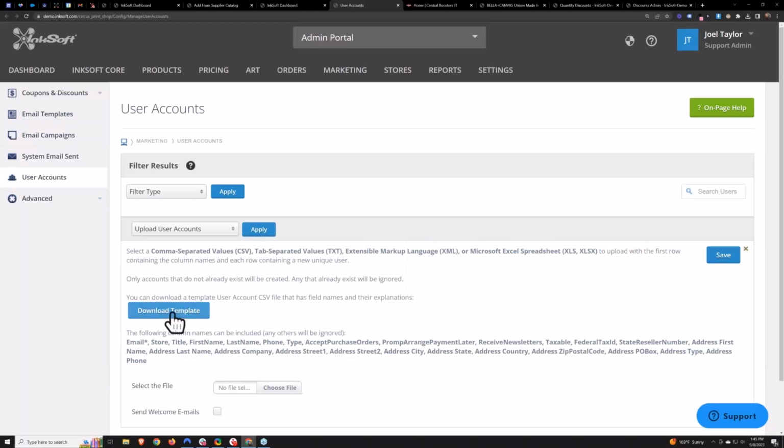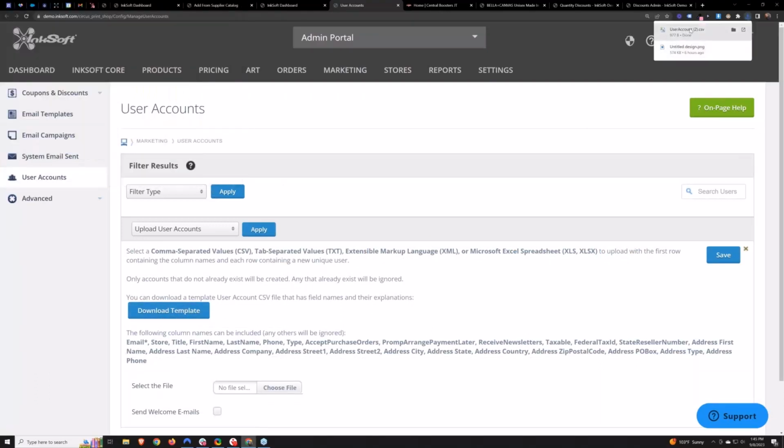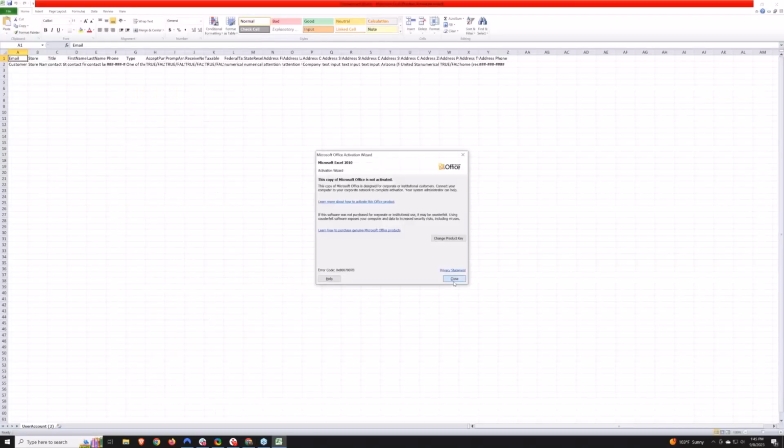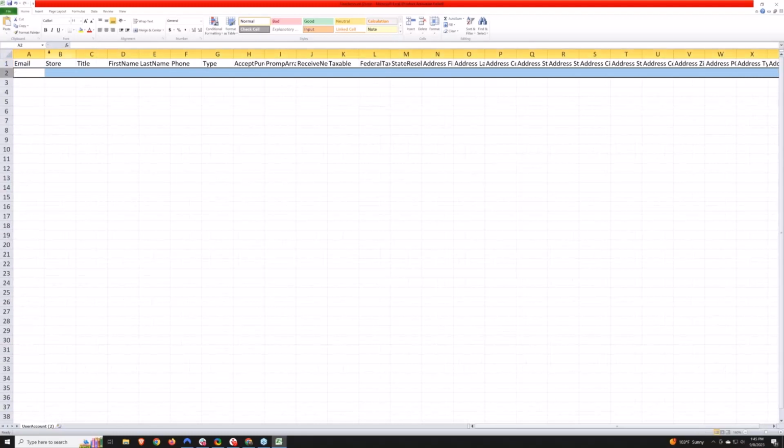Just download the CSV here. Just show you what it looks like real quick. It's really straightforward. It's actually good to mention this. The second line, you want to do away with that.